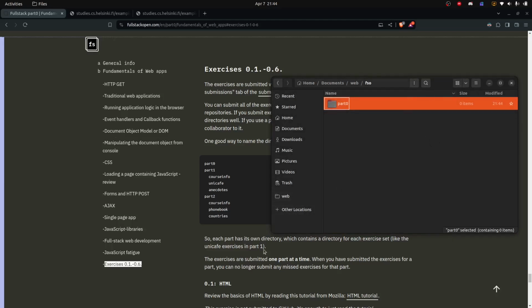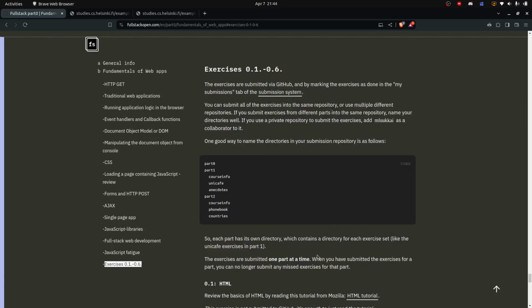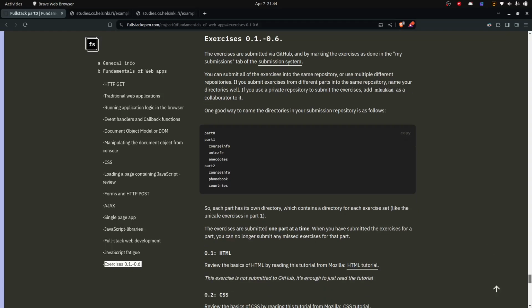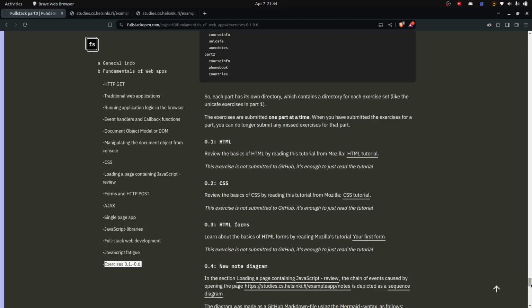So each part has its own directory, which contains a directory for each exercise set, like the Unicafe exercises in part 1. The exercises are submitted one part at a time. When you have submitted the exercises for a part, you can no longer submit any missed exercises for that part. Okay, so once you've made the submission, that's it. You can only submit once for each part.